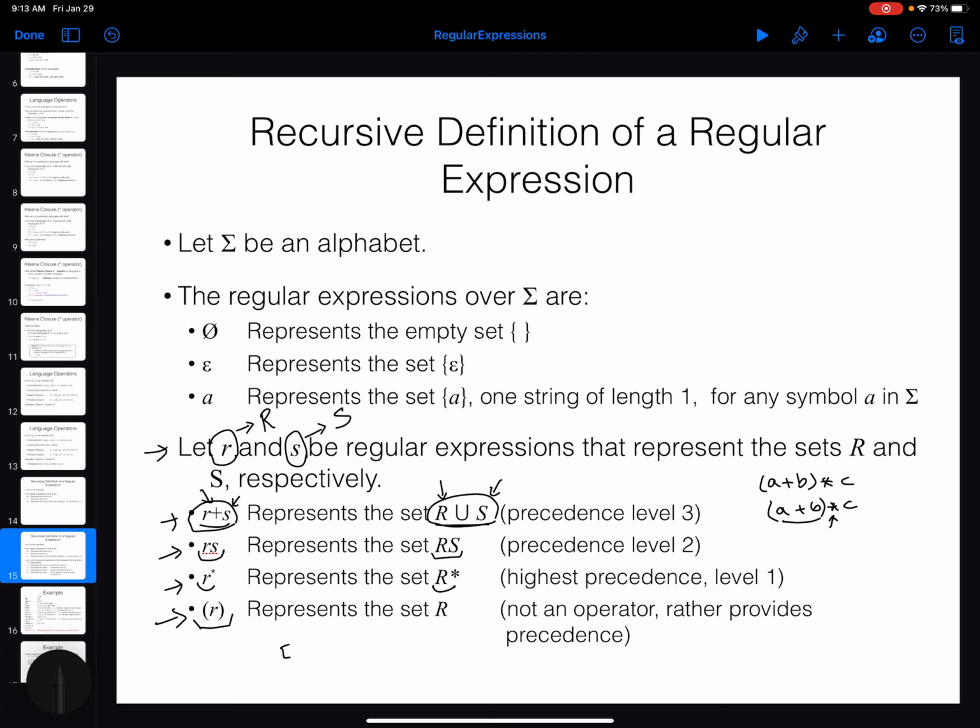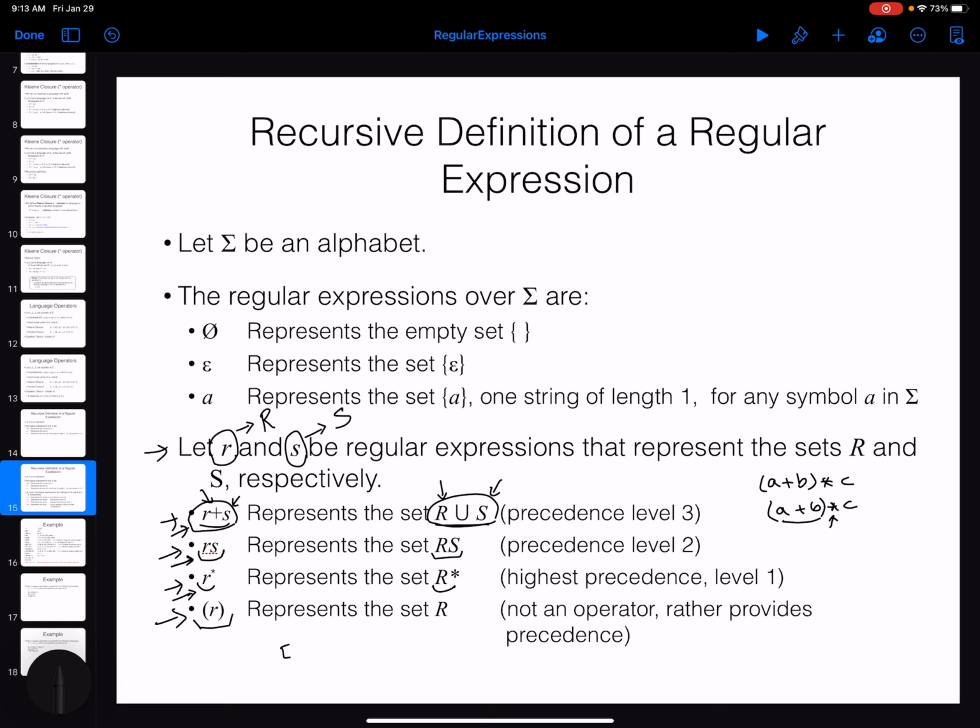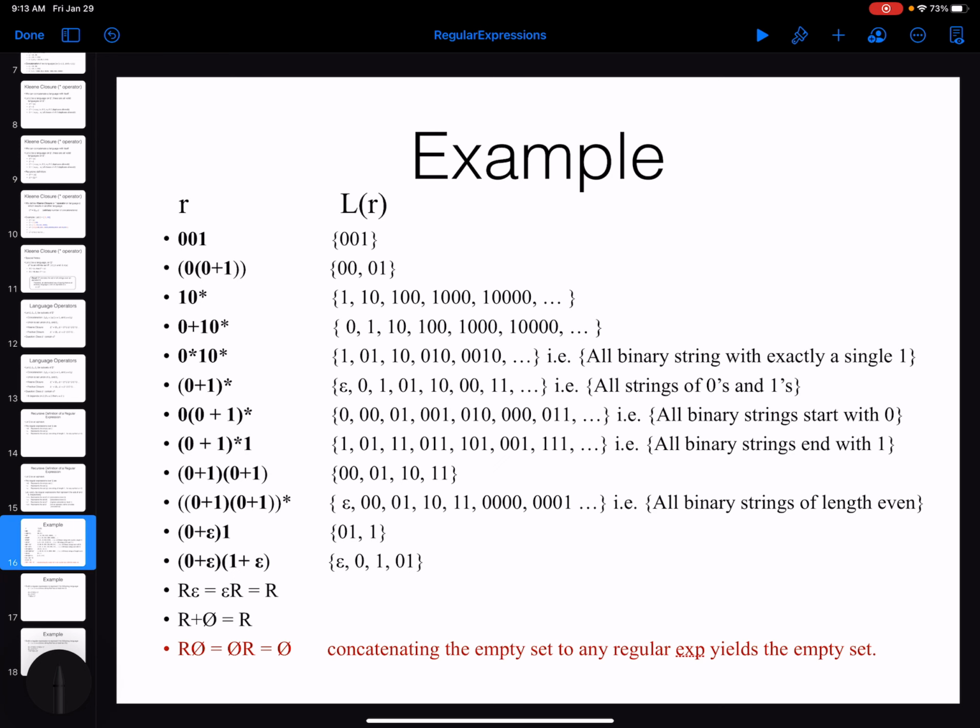So you can think of it as powers and multiplication in algebraic notations. Closure is just like the power. Concatenation is like multiplication, and union is like plus. So you can just think of it in that way, although you know that these are not really multiplication, addition, or power. These are the operators that we define over sets. So let me just show you some examples.